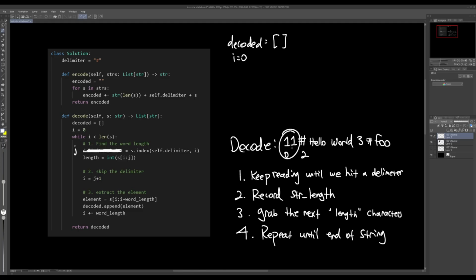So I'm grabbing this. And by the way, in case you're unfamiliar with Python, the upper end is usually exclusive. So it's not inclusive of index 2. In practice, we're just grabbing the characters at 0 and 1. And then we can save that. Our length is equal to 11. So that's step 1 done, step 2 done. And then step 3 is to grab the next length characters. So we want to grab the next 11 characters. So this thing. But before that, we have to skip the delimiter.